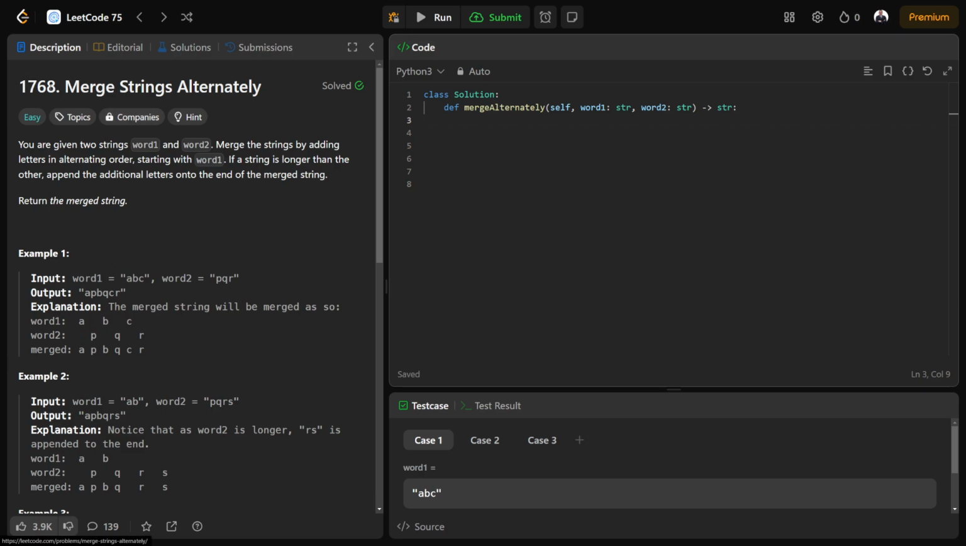Today we're doing Leetcode 1768, merge strings alternately. So we're given two strings, word 1 and word 2, and we're going to merge the strings by adding the letters in alternating order, starting with word 1. If a string is longer than the other, append the additional letters onto the end of the merged string.